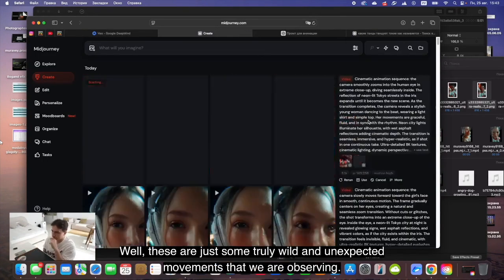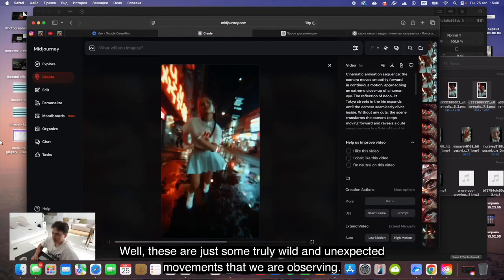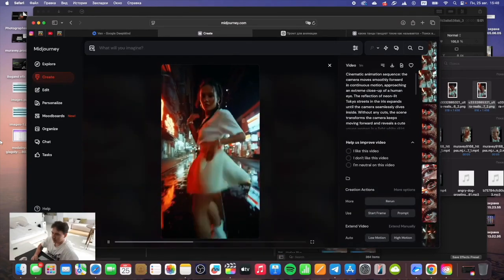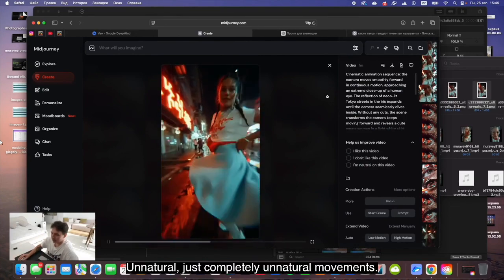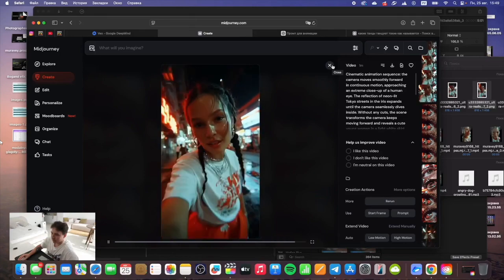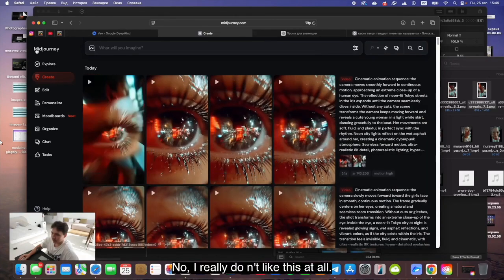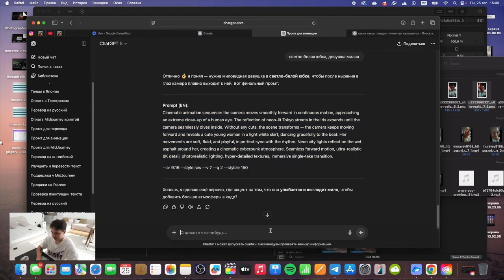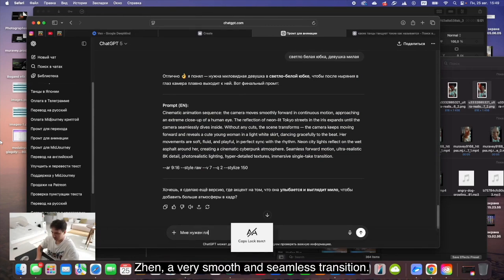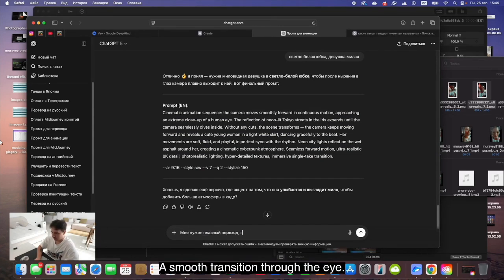Well, these are just some truly wild and unexpected movements that we are observing. Unnatural, just completely unnatural movements. No, I really don't like this at all. Again, a very smooth and seamless transition. A smooth transition through the eye.